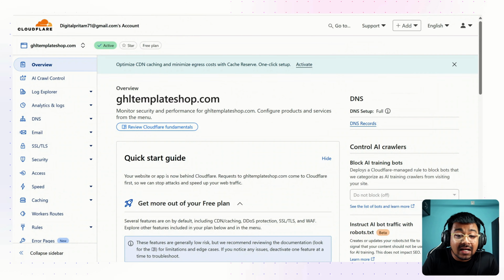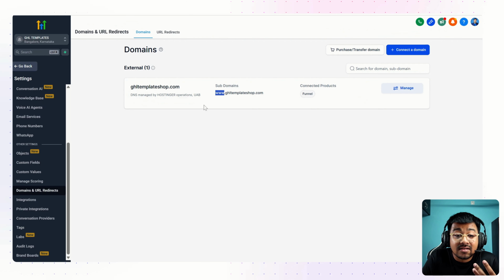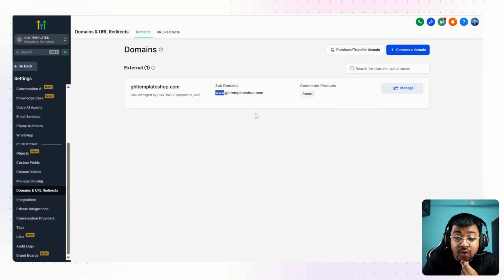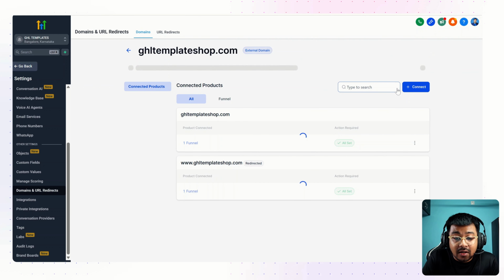All right. So for that, we need two things. Get into your Go High Level sub account. That's point one. And point two, make sure that you have opened up your domain provider. In this case, my domain provider is Cloudflare. I'm using Cloudflare to host and keep all my domains. So what I'm going to do is click on manage here, as you can see.